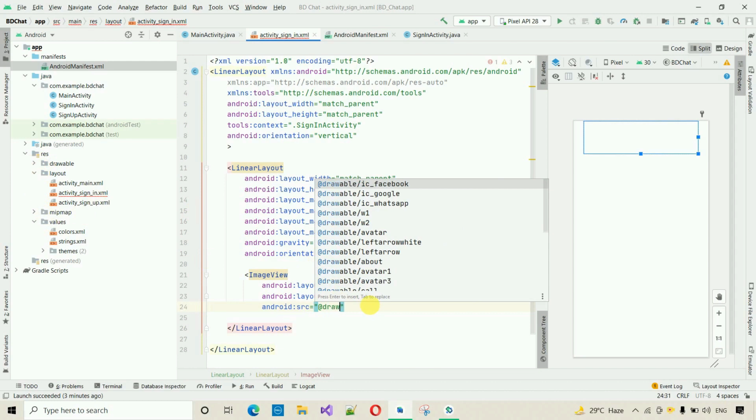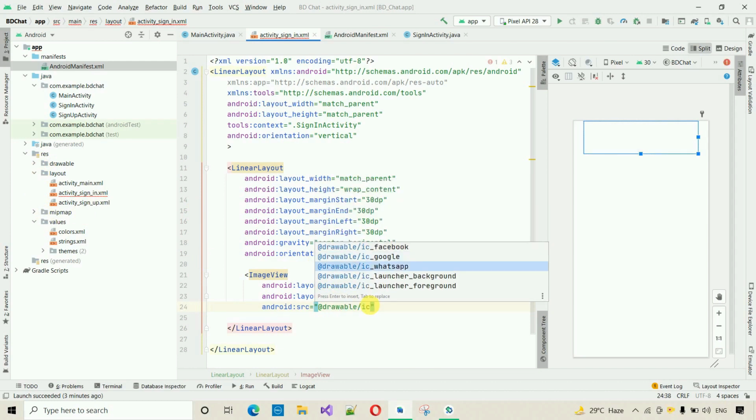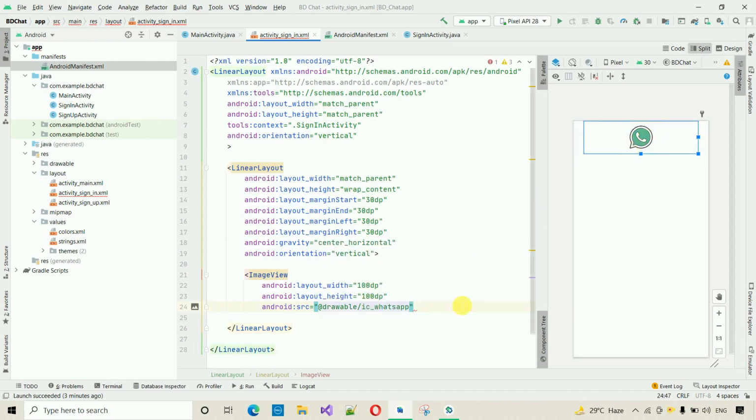@drawable/ic_whatsapp. When I click on this, here you can see this, now we have the image.